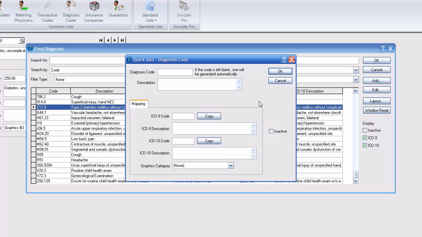And it is like having the entire ICD-10 code book at your disposal because you can search it, you can find codes, and then immediately click on OK to add it to your code list. So it's a great tool to have for this upcoming year should you so choose.